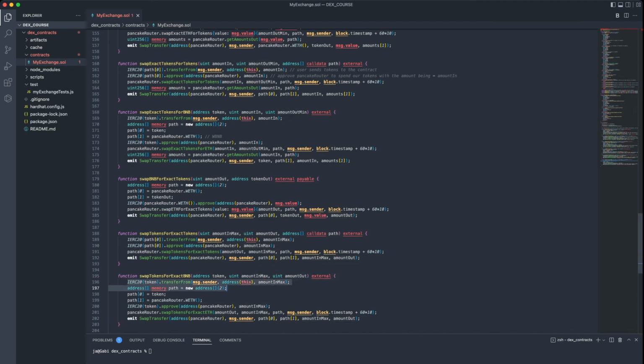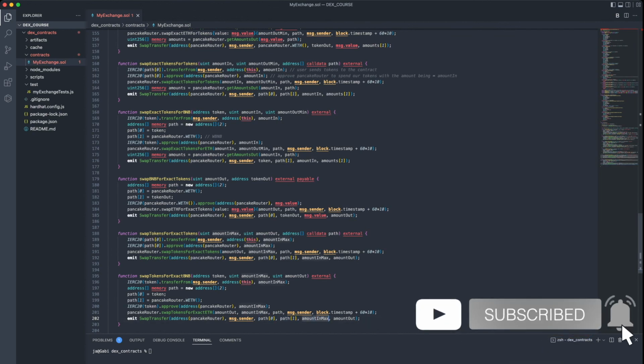So we are transferring the token to the contract and initializing the path array. The first one is the token, the second one is the wrapped BNB. We approve the Pancake router to spend this amount of tokens. We let the Pancake router run the swapTokensForExactETH function, and then after the transaction is done, it will emit a SwapTransfer event from the Pancake router to the message sender, token in and token out, amount in and the amount out.